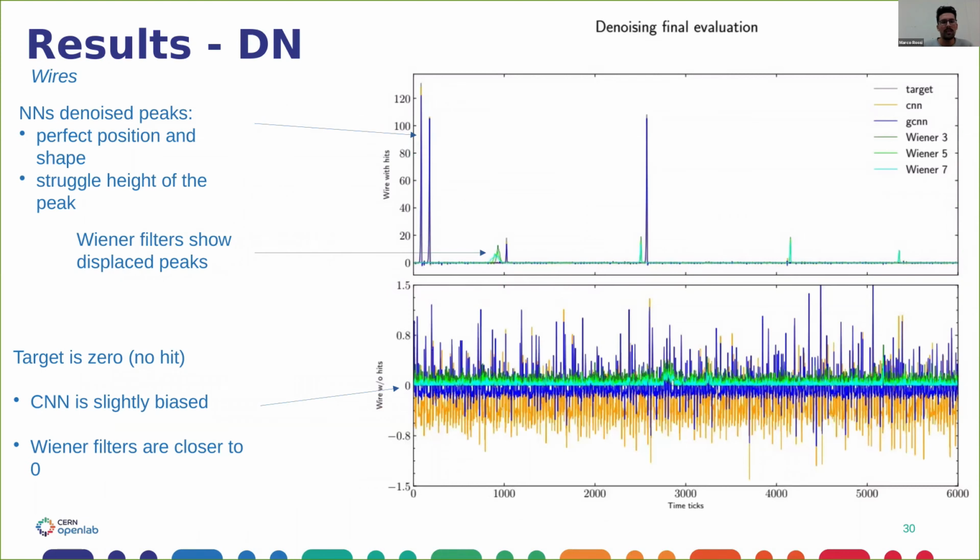Now I'd like to present here a result for the denoising and to show what's going on better. I plot here the waveforms in a one-dimensional view. So on the x-axis we have the time ticks, and on the y-axis we have the ADC values, namely the current values induced by the electrons.